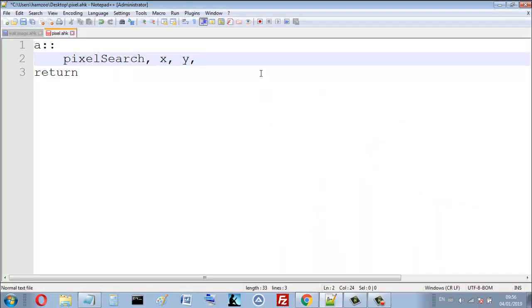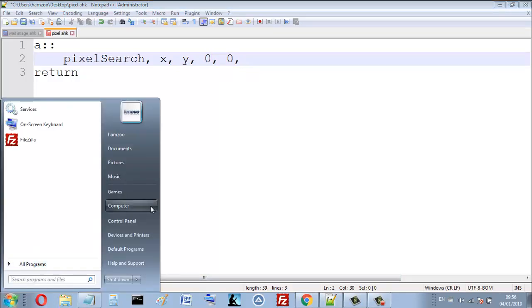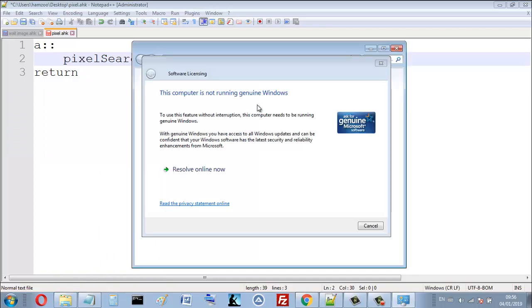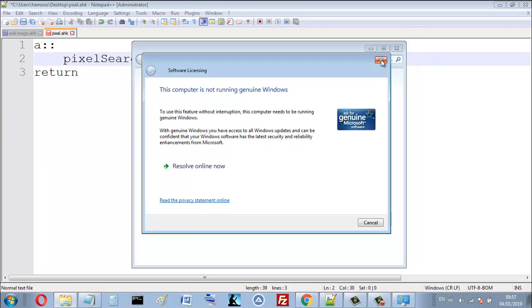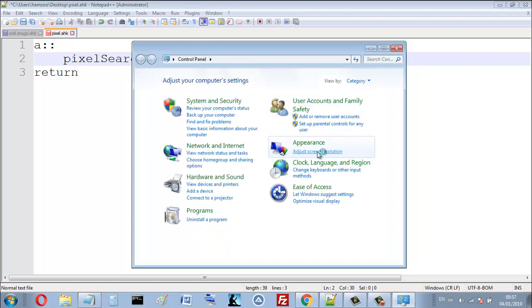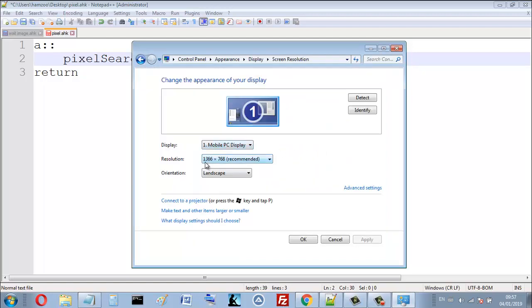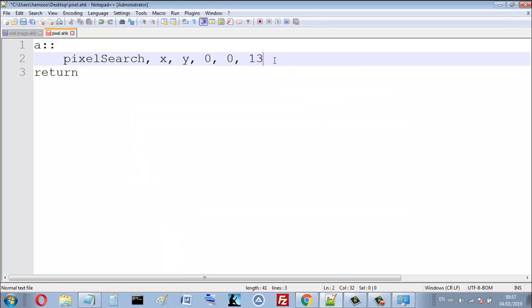Here, I want to search in all of my screen, so I must specify the whole size of my screen. At first, start from 0, 0 for x and y. My screen width is 1366, and the height is 768.